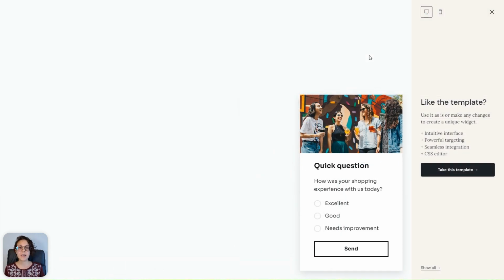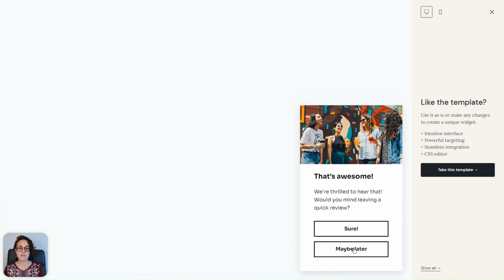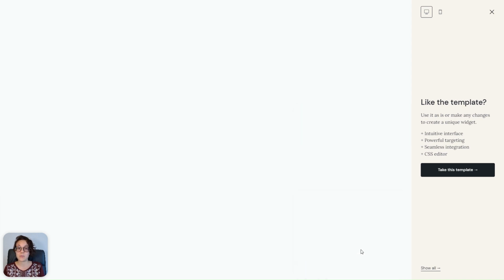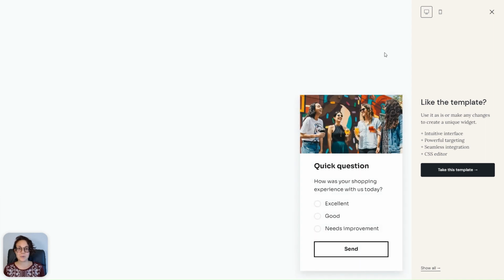We are now looking at the demo link of the pop-up that you can find in the Getsitecontrol dashboard. So let's see what happens if I select excellent. I'm going to click send. And I'm going to see this page where I'm asked if I would like to leave a review. If I select sure, I'm going to go to a review page. If I select maybe later, then the pop-up is just going to close. Let's try another one, shall we?